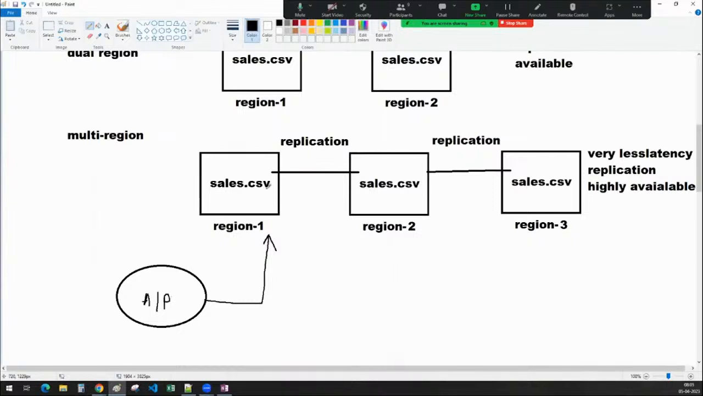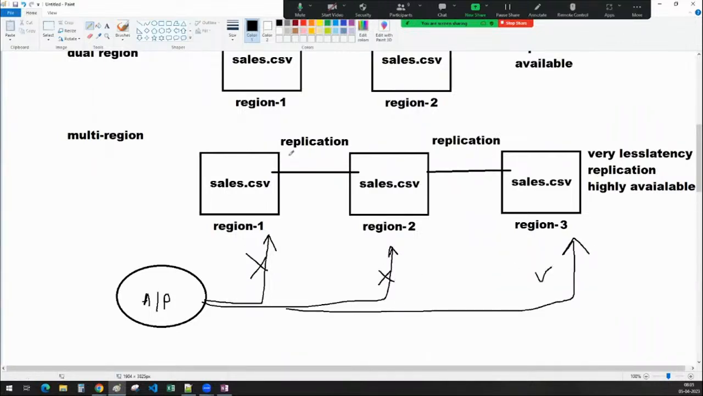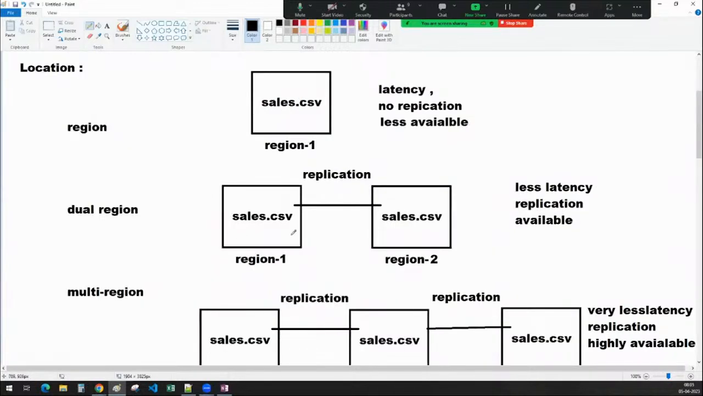When you are connected to this one, if this region in a multi-region is not available, or the file inside this bucket is not available, automatically it will connect to this one, because it is a multi-region. This is the reason the data will be highly available all the time. But in this one, if this region is not available, it will be connected to this one; if this is not available, it will not be connected to that one. That is the reason the data is less available here.